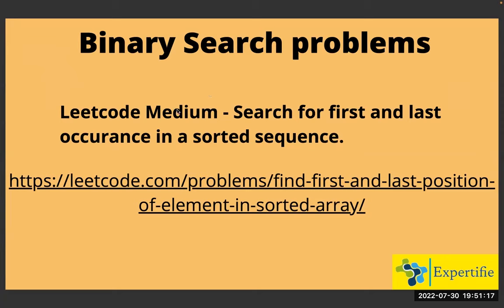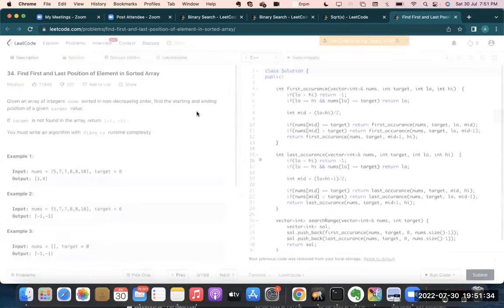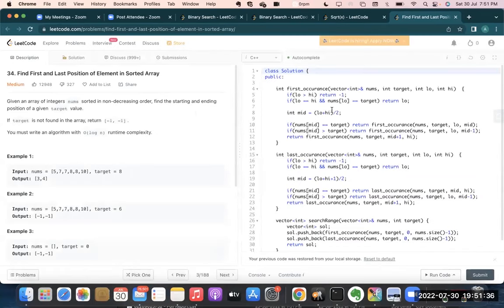Any questions? Are you able to understand the question? Any questions on the question? No. Okay, awesome. So you guys understood the problem statement. As usual, I'll be going ahead and submitting.